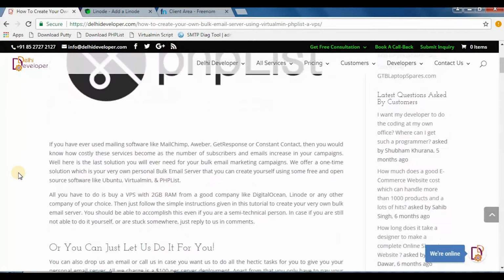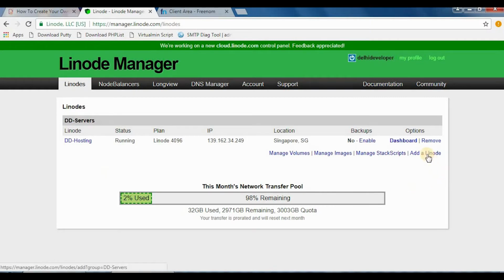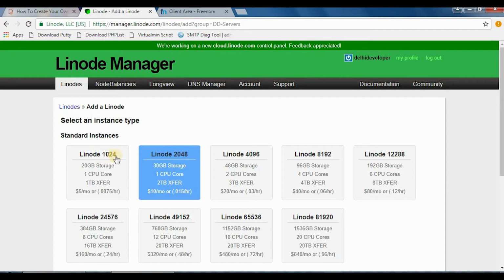Let's get started. Let's create a VPS. I'll not be using DigitalOcean. I'll be using Linode. Let me click here, add a Linode. A Linode here is nothing but a virtual private server. I'll select this one with 2 GB RAM. 2048 means 2 GB RAM, 1024 means 1 GB RAM, and this is 4 GB RAM. I'm going to go for this one.